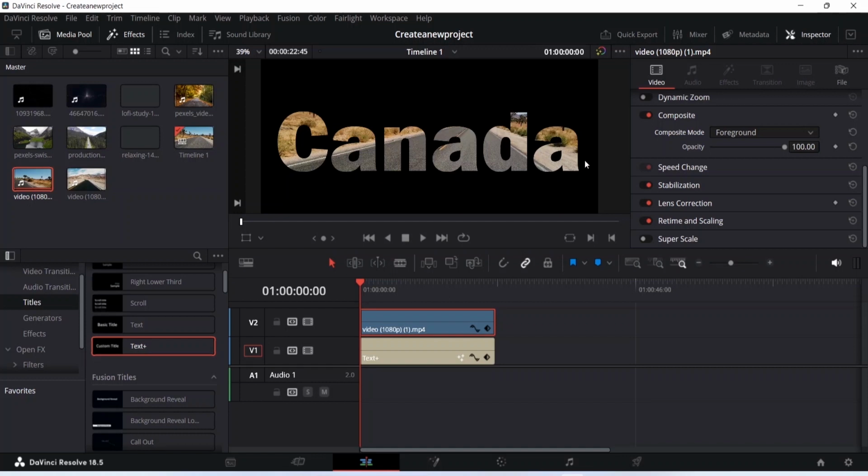Now you can see that I have created the text over video effect. Now as soon as I play this video, you can see that the video is playing, but it is playing underneath the text. You can see there it is running. There you go. This is how simple it is to create a text over video effect with the help of DaVinci Resolve.